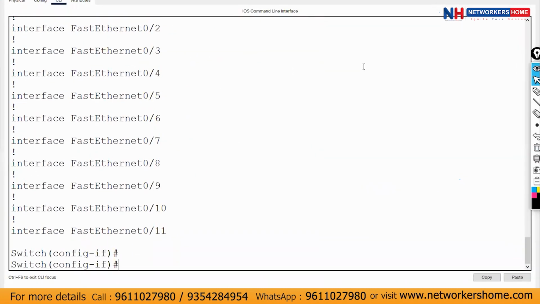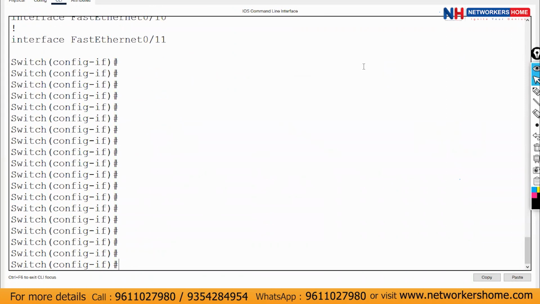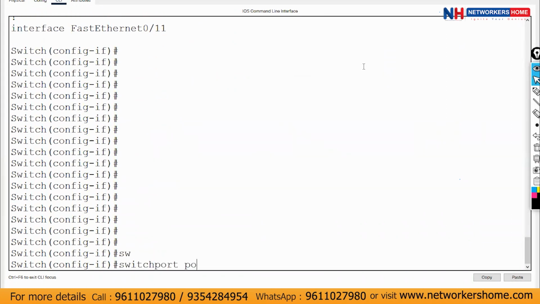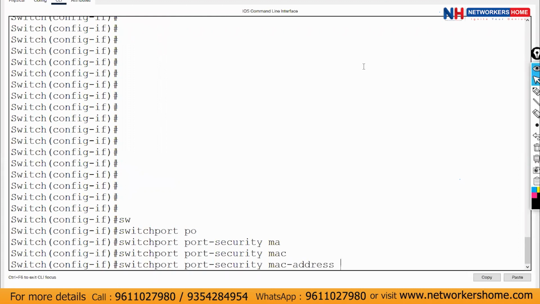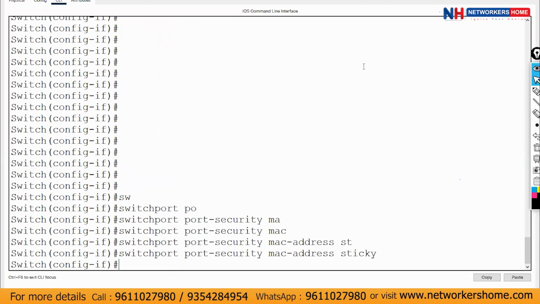So let me just tell you about sticky. Switchport port-security mac-address sticky. If you give such a configuration, whichever machine is trying to communicate will stick its MAC address to the running configuration. You don't have to mention it manually. Clear? Okay.